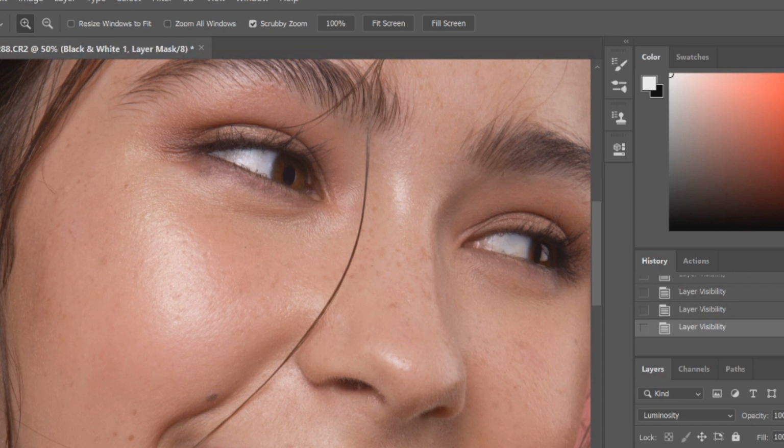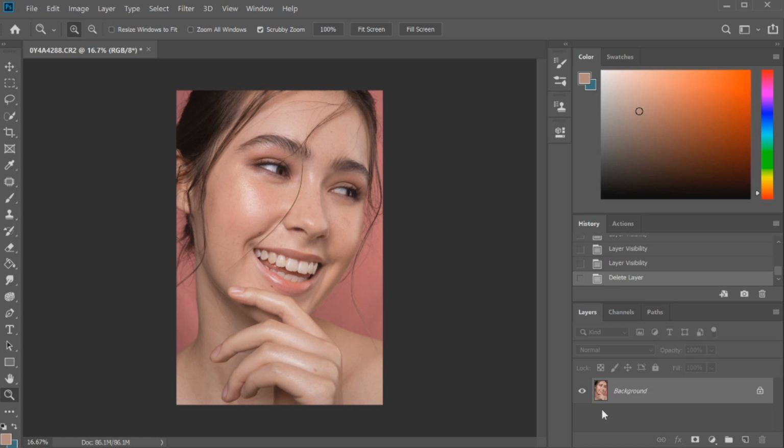So that's my first favorite tip in Photoshop for retouching portraits. So I'm going to be refreshing the image every time I talk about a new tip, just so we can focus on one thing at a time and you guys can see the difference between the original.